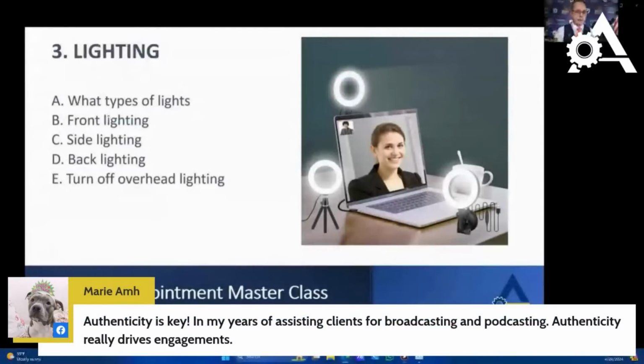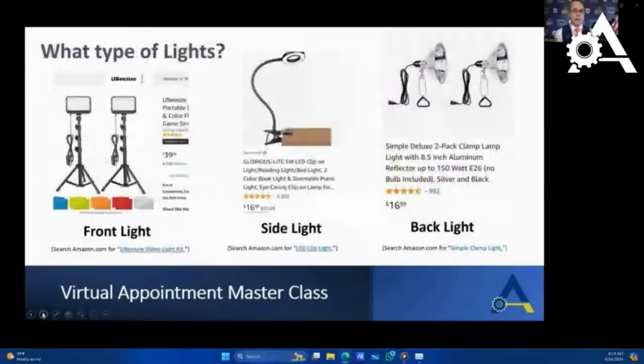Okay. So types of lights, my favorite, and I have recommended this to hundreds of advisors who are just as happy as I am, and that's the UBeesize portable lighting. You can see down below, you can search Amazon for it, the UBeesize video light kit. Most versatile kit with colored gels to help you control both front lighting and back lighting. I have one with a blue lens behind me and one in front of me with a half white, half yellow lens to it. Okay, these are really inexpensive.